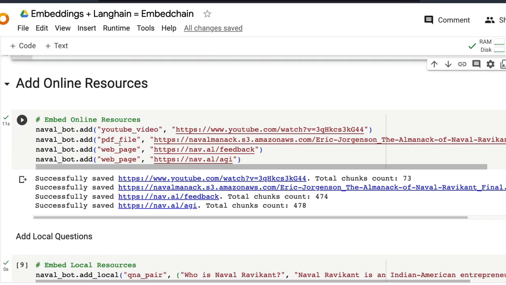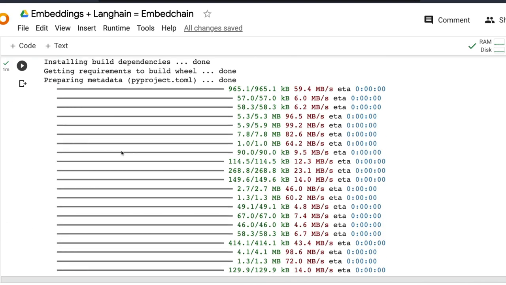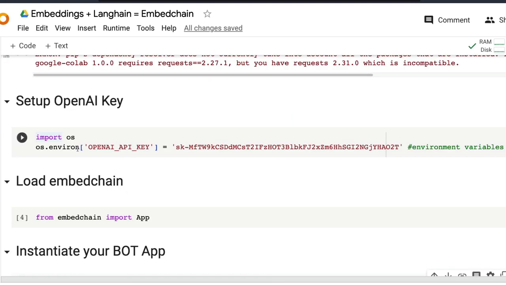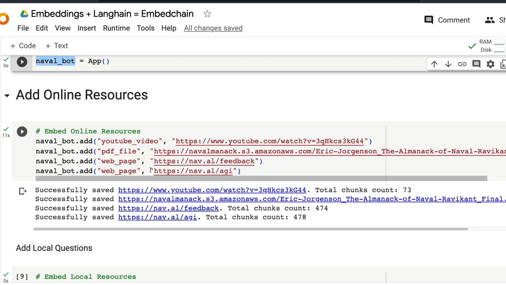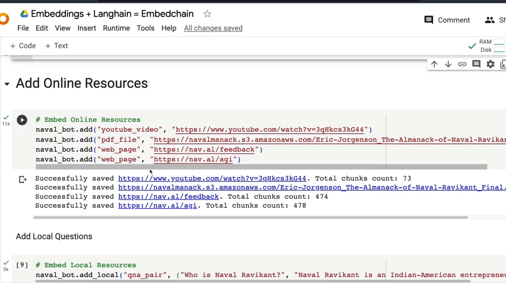So what have we done until now? We installed the library. Before we loaded the library, we set up our OpenAI environment key. And then we loaded the library. Then we instantiated a bot. Now is where we are going to build layers on top of the bot. So we are going to feed data inside the bot so that the bot can learn.